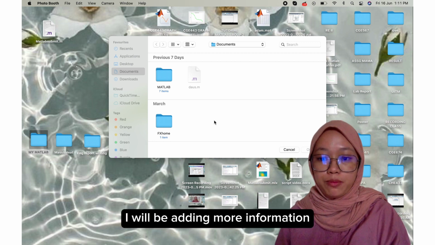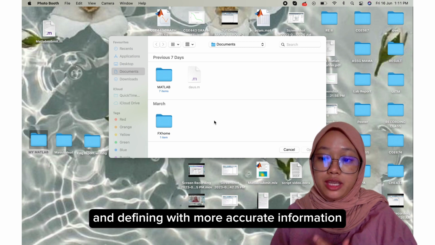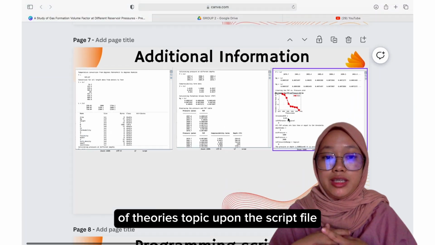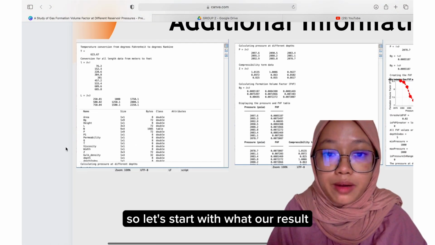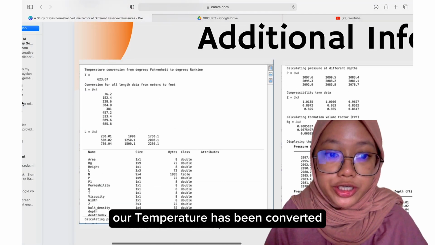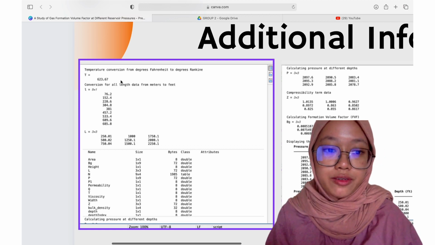I will be adding more information that will support our main ideas and key findings, with more complete information, and present a more complete explanation of the recent topic upon the script file. Alright, so let's start with what our result is after we have run the code. First and foremost, our temperature has been converted from Fahrenheit to Rankine, which is 623.67 Rankine.